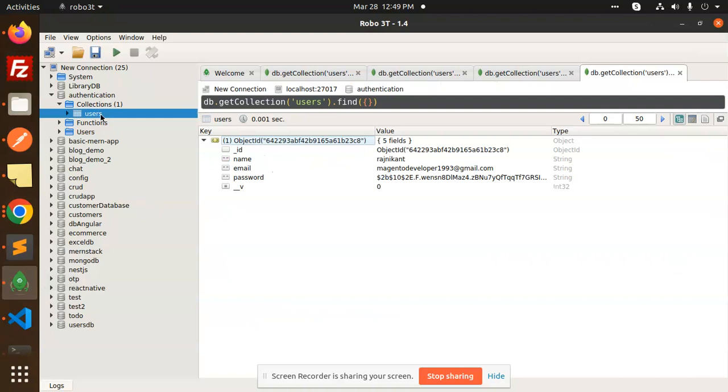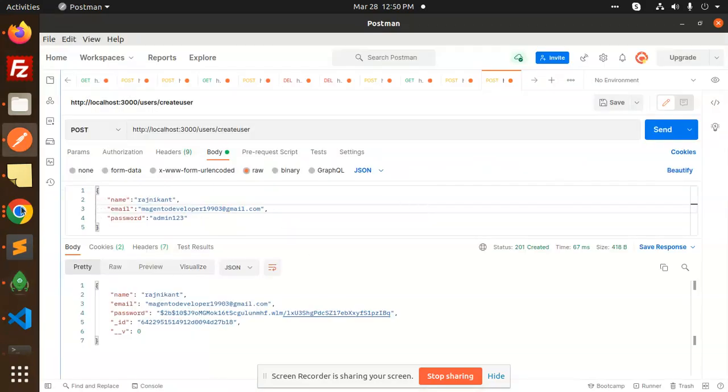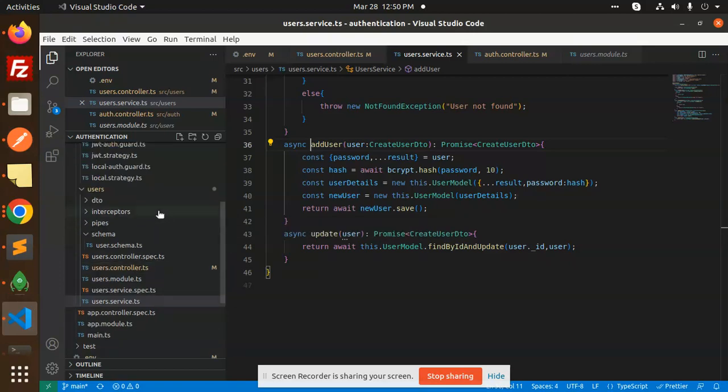You can see that it created. Let's check in MongoDB, and you can see that my magento1903 is created over here, right? So the user is created. Let's check the code level, what exactly the structure is and all.